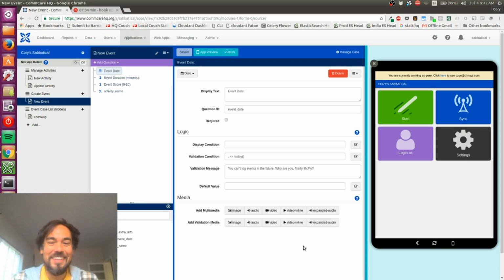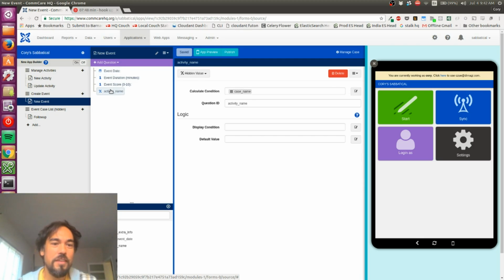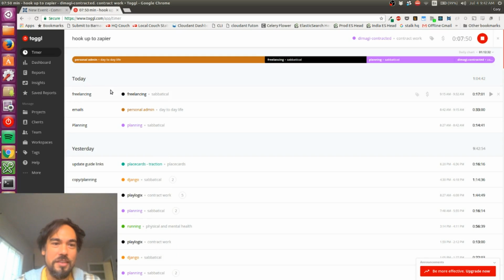It's kind of a silly problem, but basically I've been logging these events, my running, my hiking, my surfing, and I'm using this form that has a date and a duration and a score. The other thing I do is I track my time religiously. So right now you can see I'm going to preview what I'm doing, which is I'm going to try to hook up CommCare to Zapier.